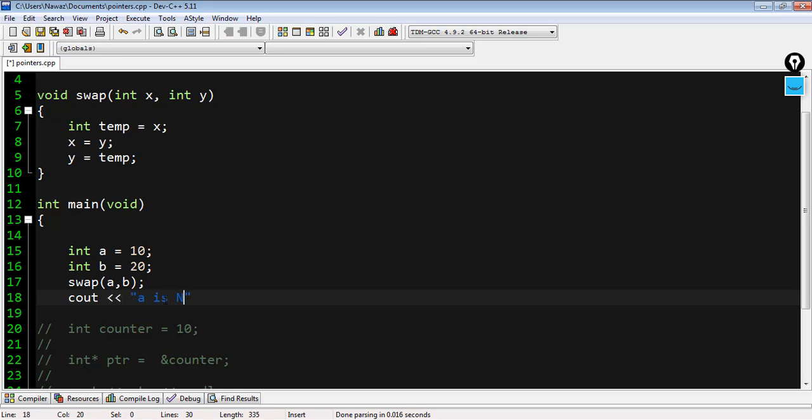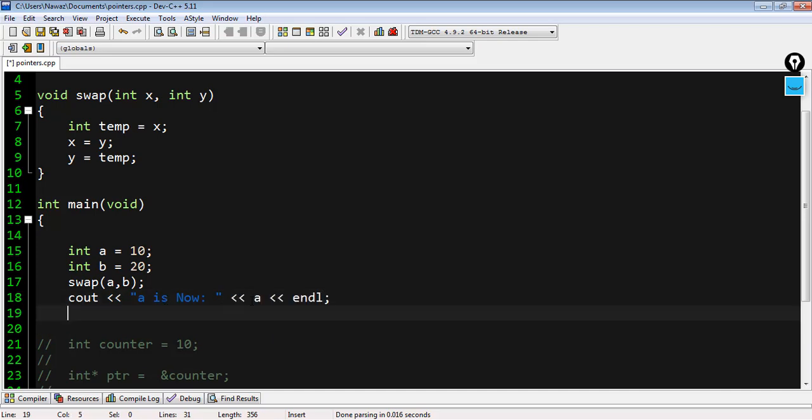"a is now" just for the message, and then we're going to say a and endl. So we are displaying the value of a and b after the function called swap. So I'm going to come here and say "b is now", and variable b. Save changes.